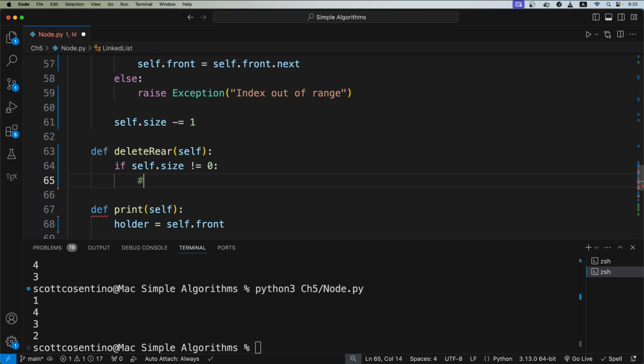So if you take a look at a linked list, suppose you have something like this. In order to remove the rear, we have to make this value the new rear, because when we delete this, this one becomes the new end. However, in order to make this the new rear, we need some sort of reference to it.